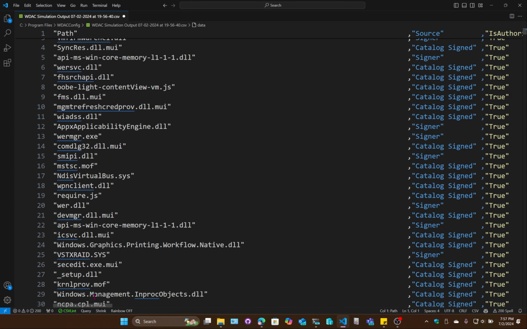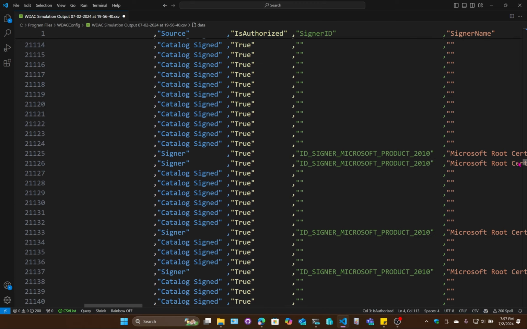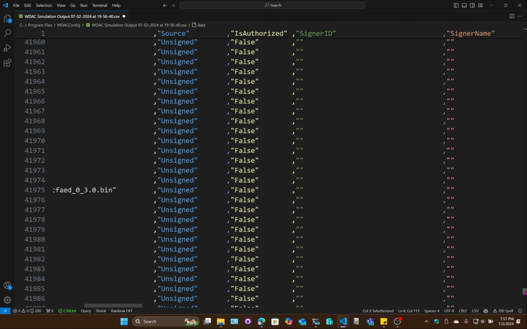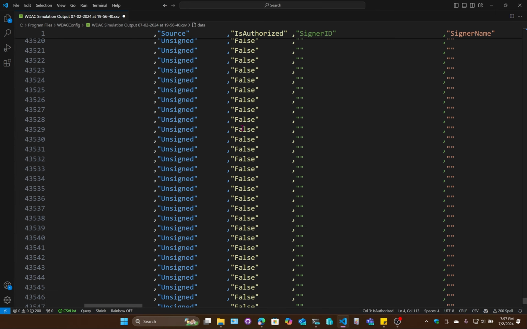Here you can see which file is authorized by the policy and which signer or rule in the policy authorizes it. Files can be signed or unsigned. Unsigned files are usually allowed by their hashes, while signed files are allowed by their signer certificates.